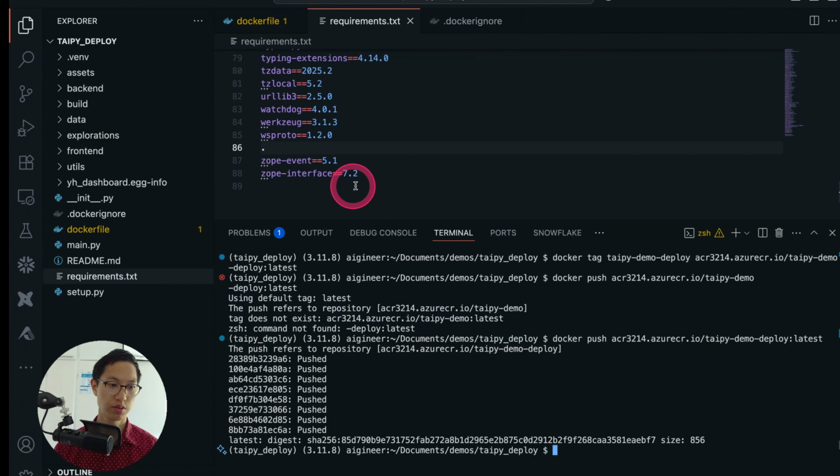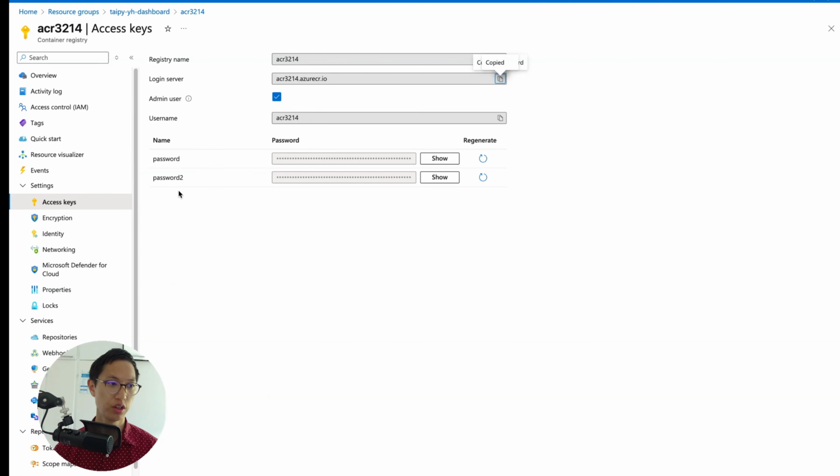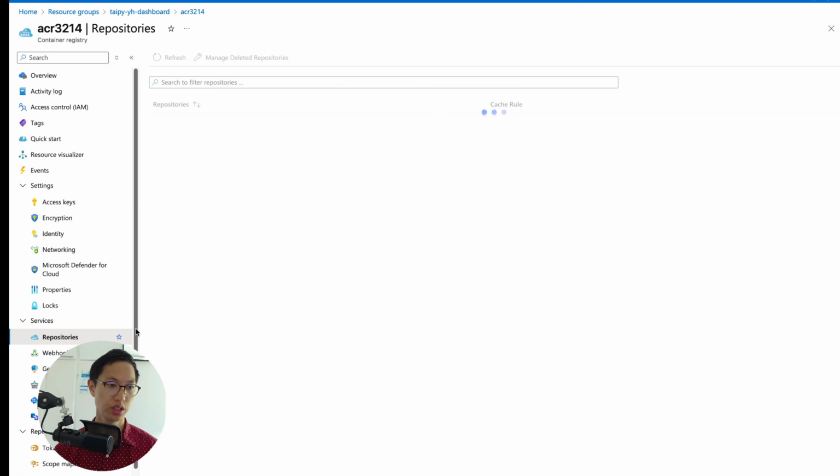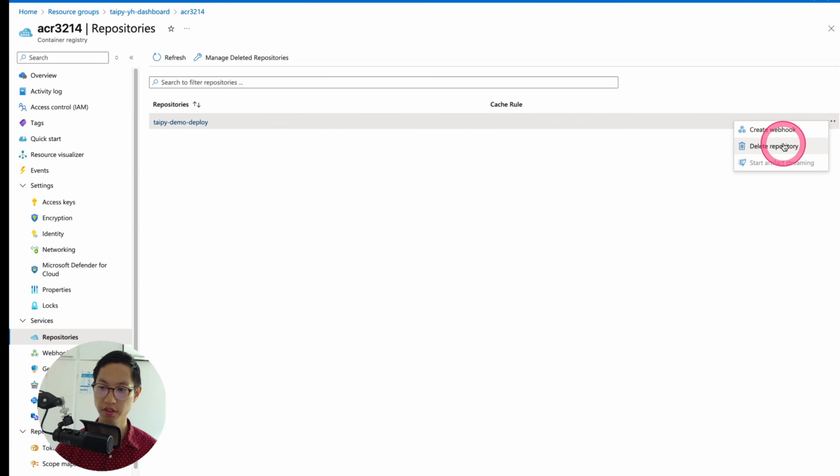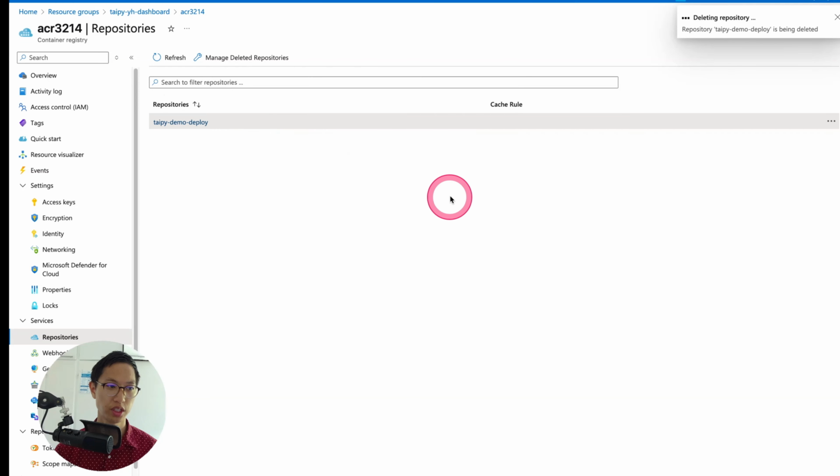Then let's move on to here inside my Azure Container Registry. You can see under repositories, you can see Taipy demo deploy. So this is what you should do normally if you don't have M1, M2, M3, M4. However, I have that, so I need to do another way. So what I do is I will delete this, but if you don't have this system, then don't delete this, so you can use it directly. But I will delete this one.